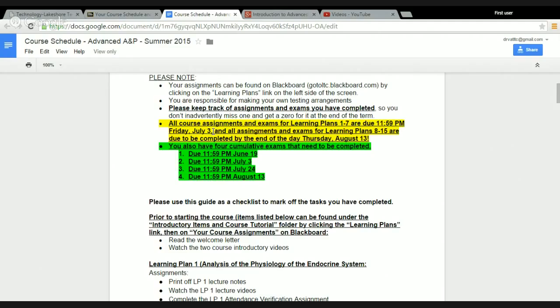Now, I do have what I call cumulative exams. I know cumulative means that it's usually at the end of the semester and it's everything. But what I mean by cumulative is I'm trying to make sure that you are learning along the way. So I have 4 different tests that I give you throughout the summer that are going to cover larger chunks of information to get you to recall what you did. So first of all, just pay attention here and notice that one of them is due by the end of the day, June 19th. One's due the end of the day, July 3rd. One's due end of the day, July 24th. And then finally we have that 4th one due on the 13th of August.